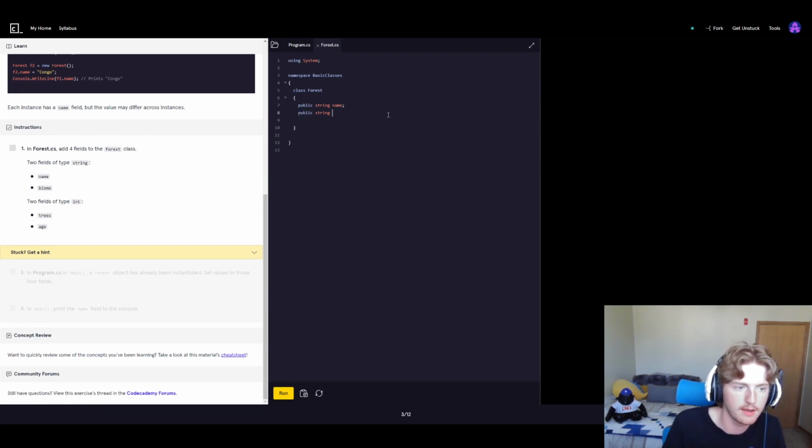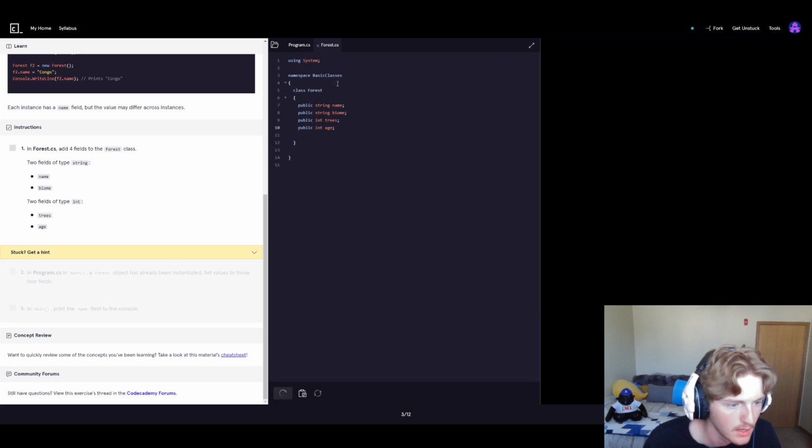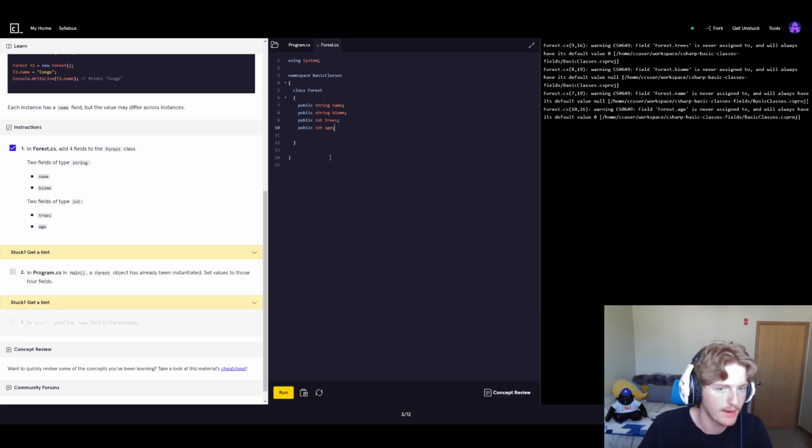Public string biome, public int trees, and public int age. Now that should hopefully be correct there. We do get a warning: Forest.trees is never assigned to and will always have its default value. So let's go back here. I think we did this correctly.